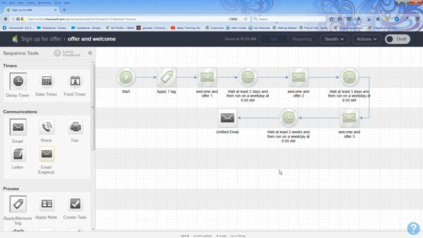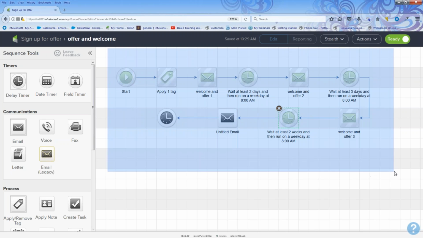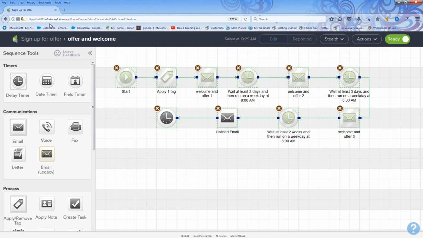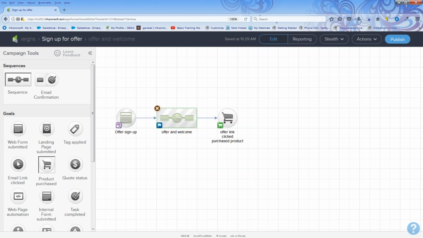And you'll see that that email is gray. It's not ready yet, and that's okay. It doesn't have to be ready. I'm even going to put another timer after it, and you'll notice that that's not ready. That's okay. I have 2 days, 3 days, and 2 weeks before they're even going to get here. So in order to get this finished, I'm going to come to draft and set it ready. So you need to set this whole sequence as ready, and then I'm going to go back to my campaign.